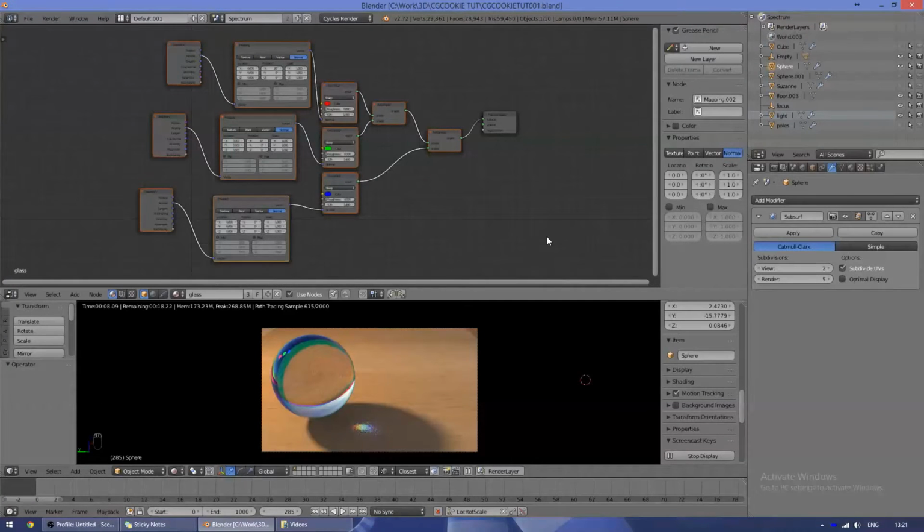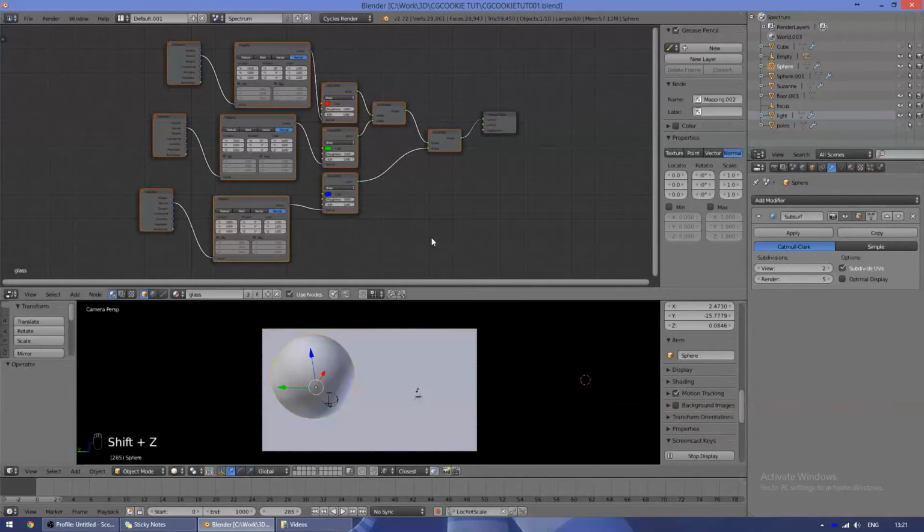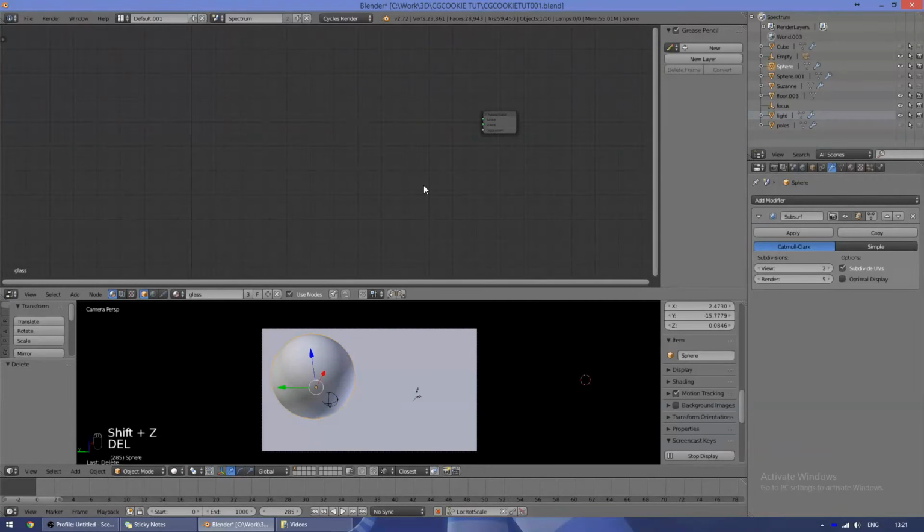ICG Cookie, my name is Liron Druyan and I will show you how to make this spectrum effect in Blender from the basic Blender glass material. So first of all, let's delete everything and we'll start fresh.